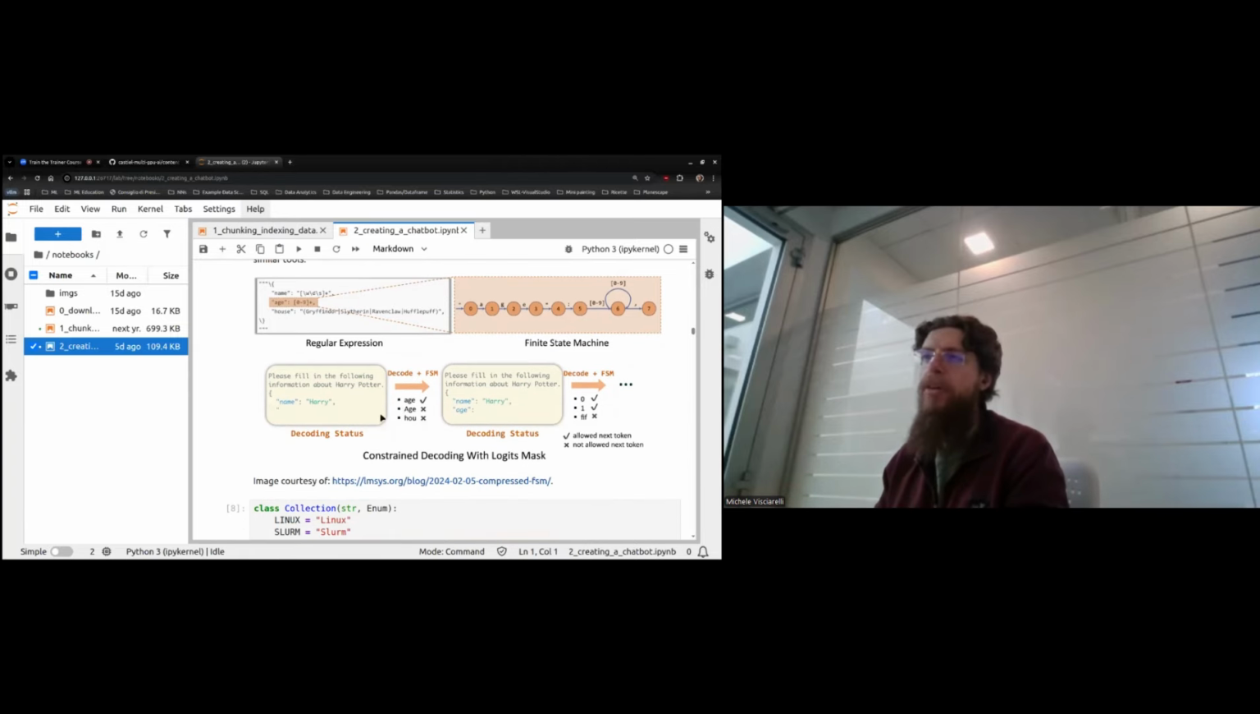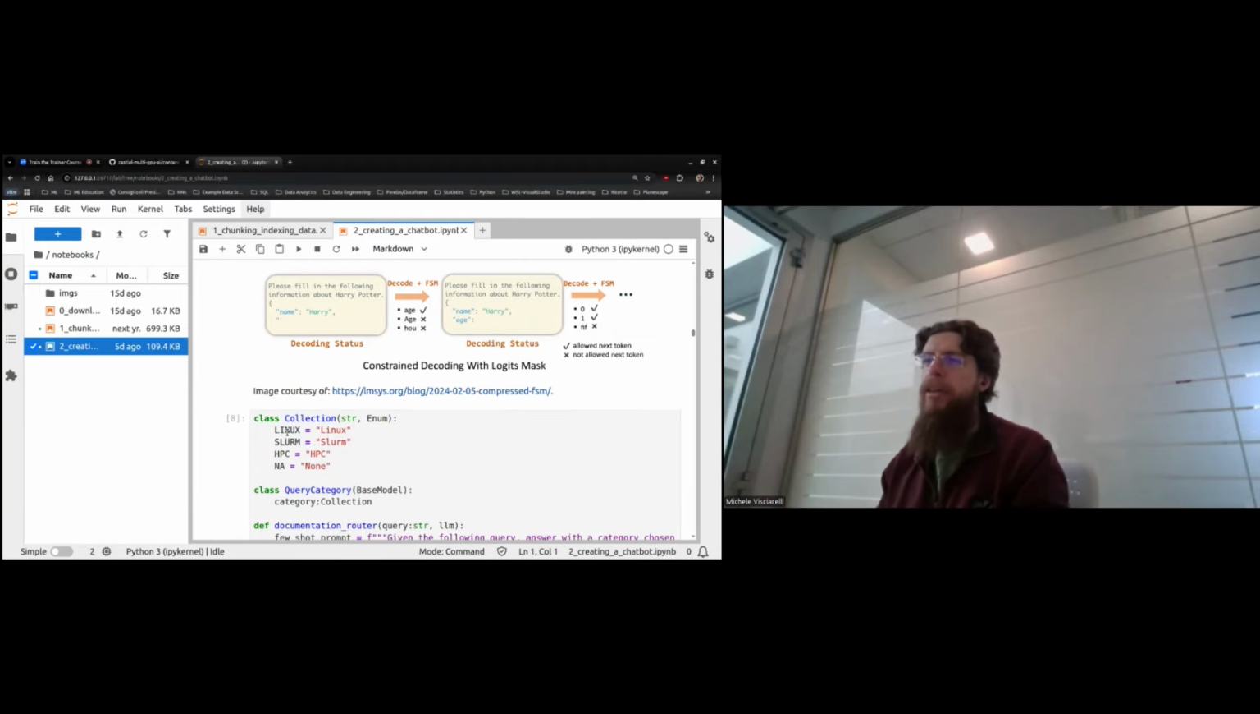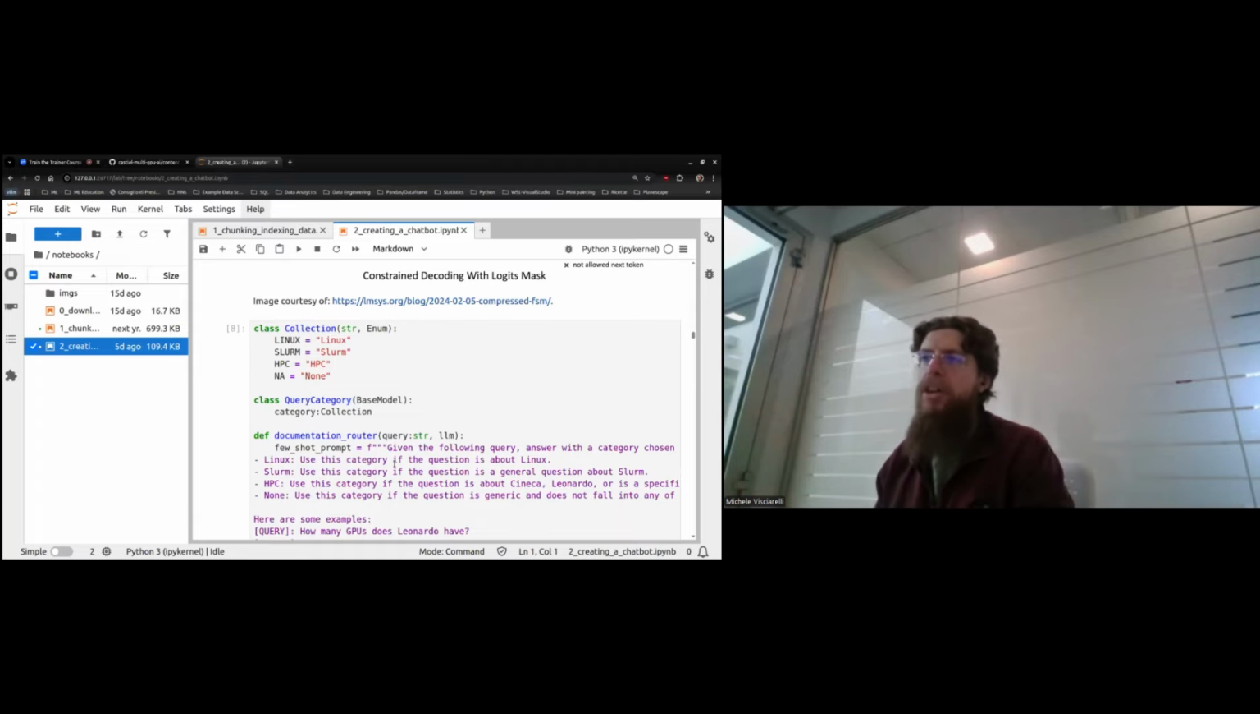So, for example, here with guided decoding, if you need to fill a specific data format, like in this case, let's say, you can force it to spit out JSON with just name, age, and so on and so forth. The example that we have here is just a selector for different collections inside of our database that we force to be just 4.